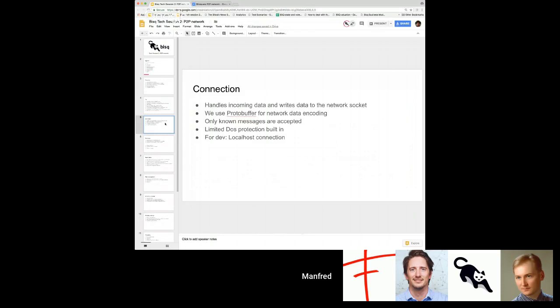So if there arrives any message which is not known in the code base, the connection will be rejected. There are some built-in DoS protection mechanisms in the connection class. As said, when a message arrives which is not recognized, or when the message is too big, or anything else which is not expected.